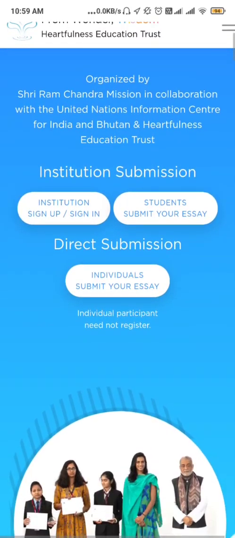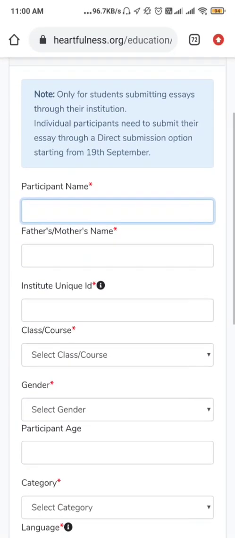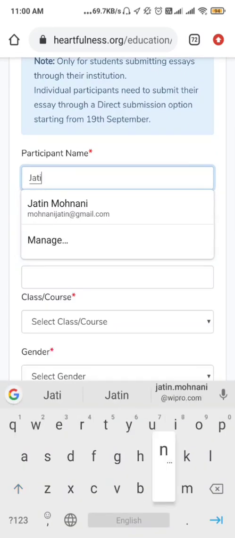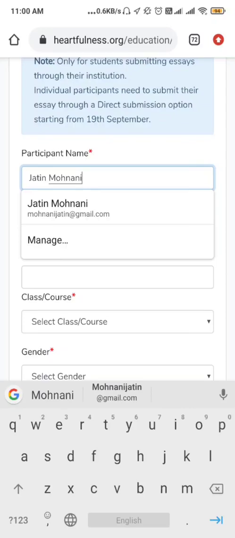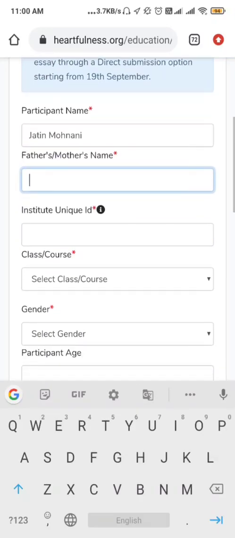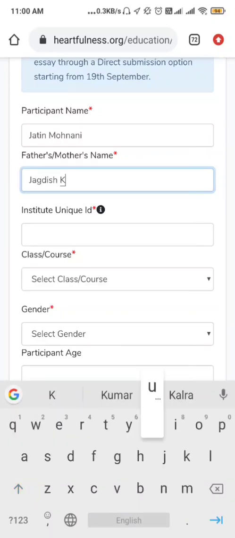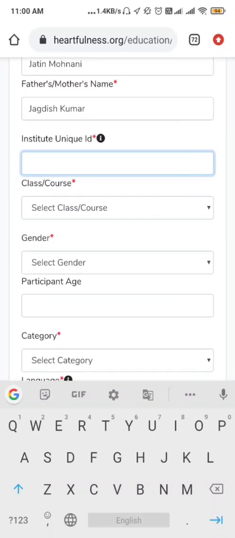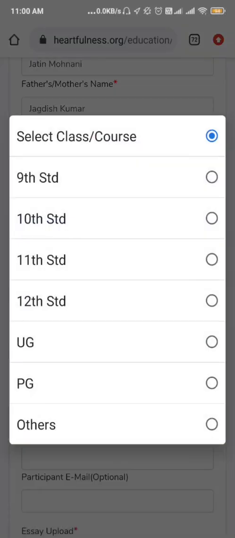You need to choose the student submit your essay option. Here it is. Once you are here, put the participant name. Suppose I am putting my name here, mother's name or father's name, and the unique ID which has been provided to you by your school or college. Then you need to choose your class. It can be 9th or 10th according to you.